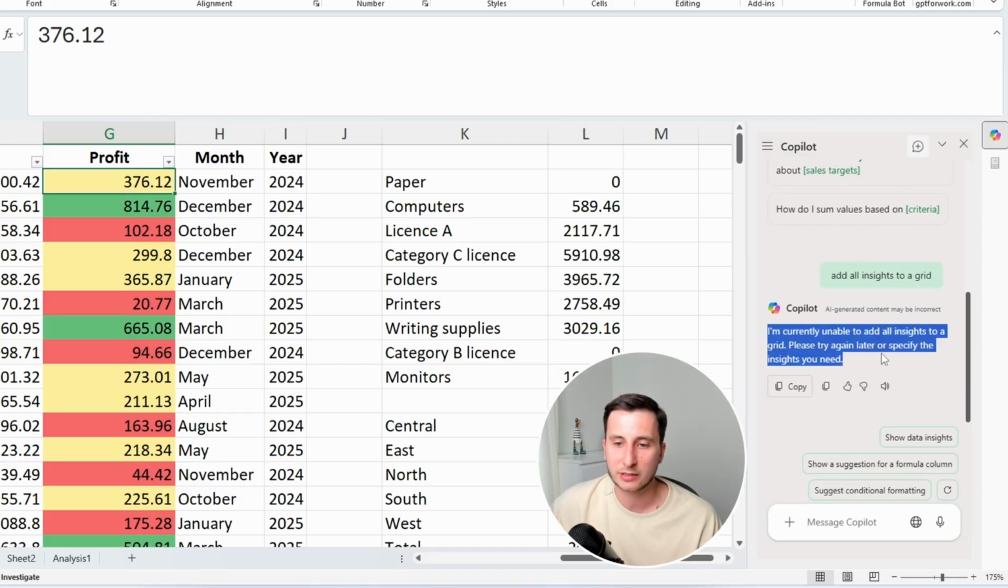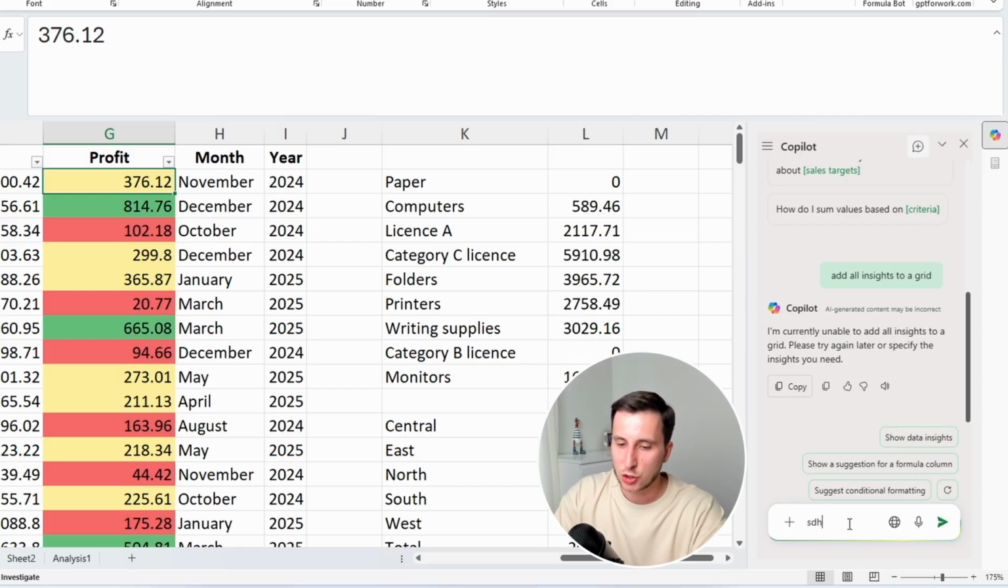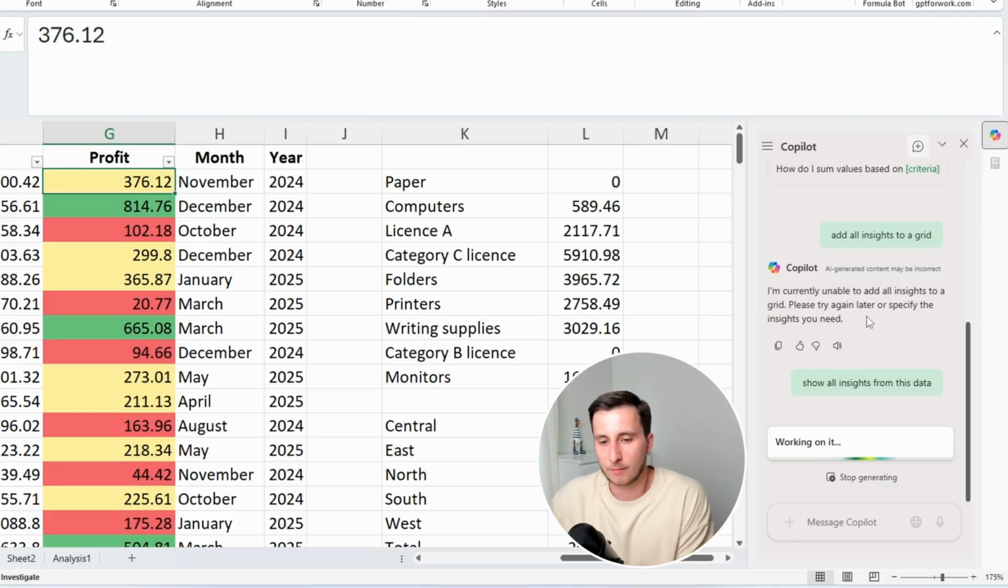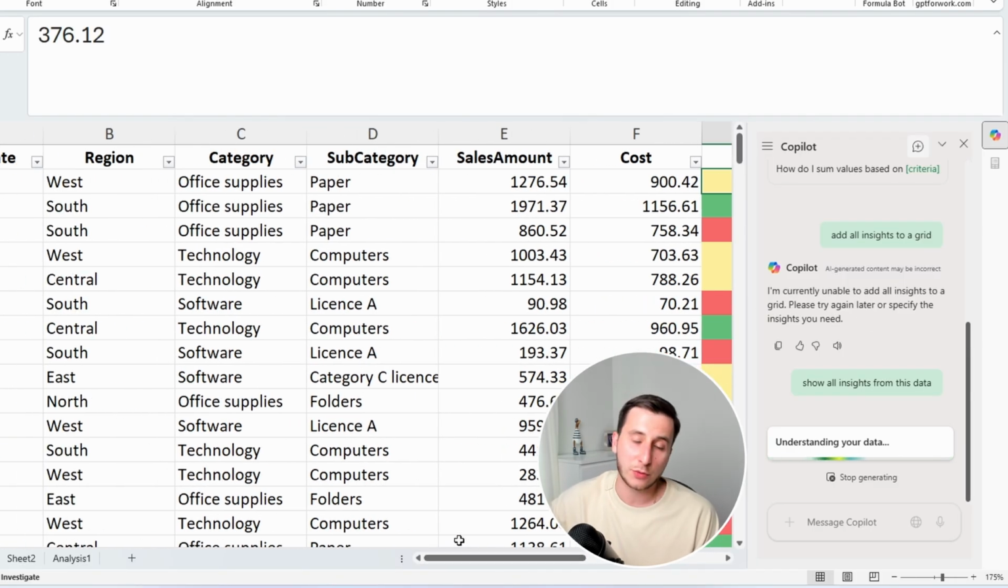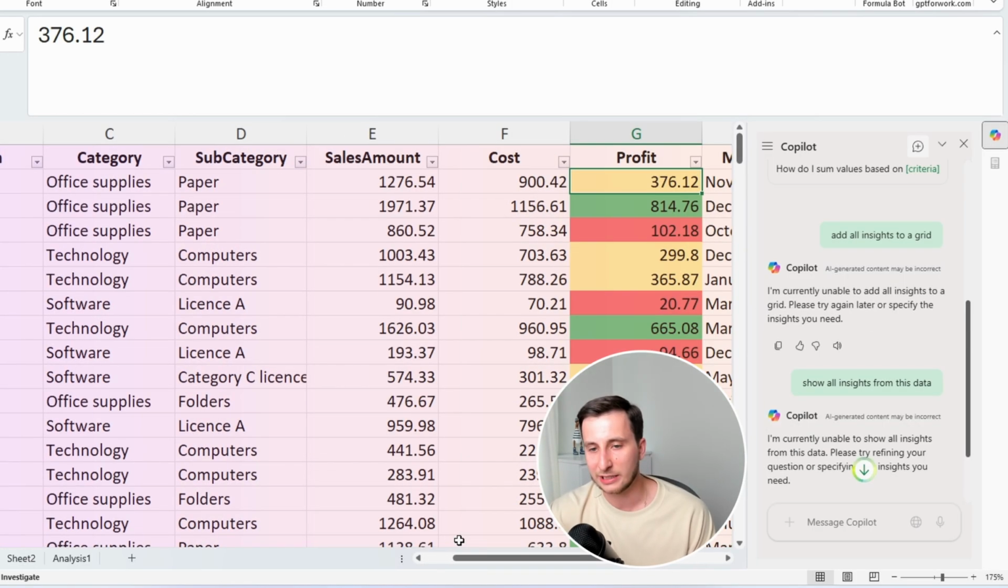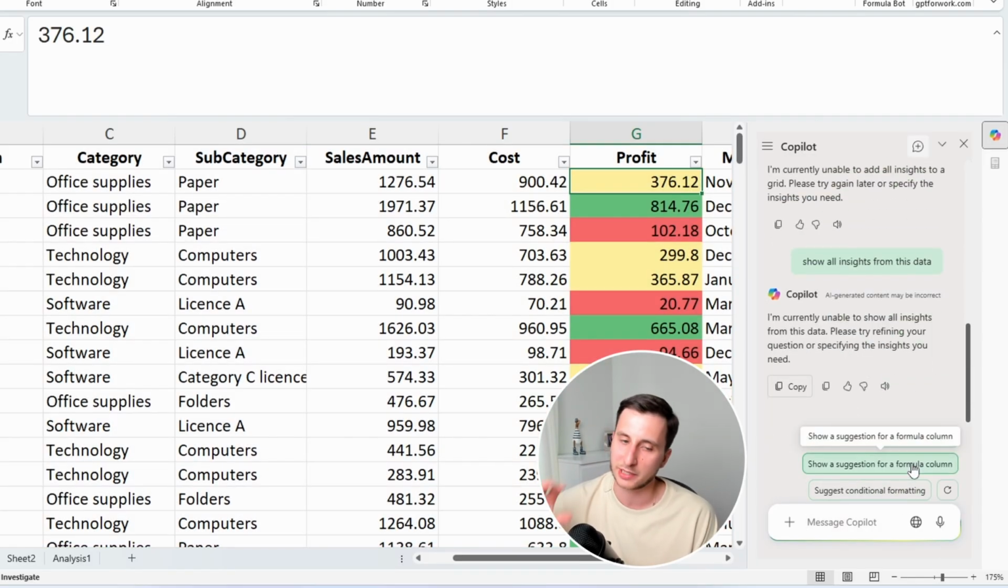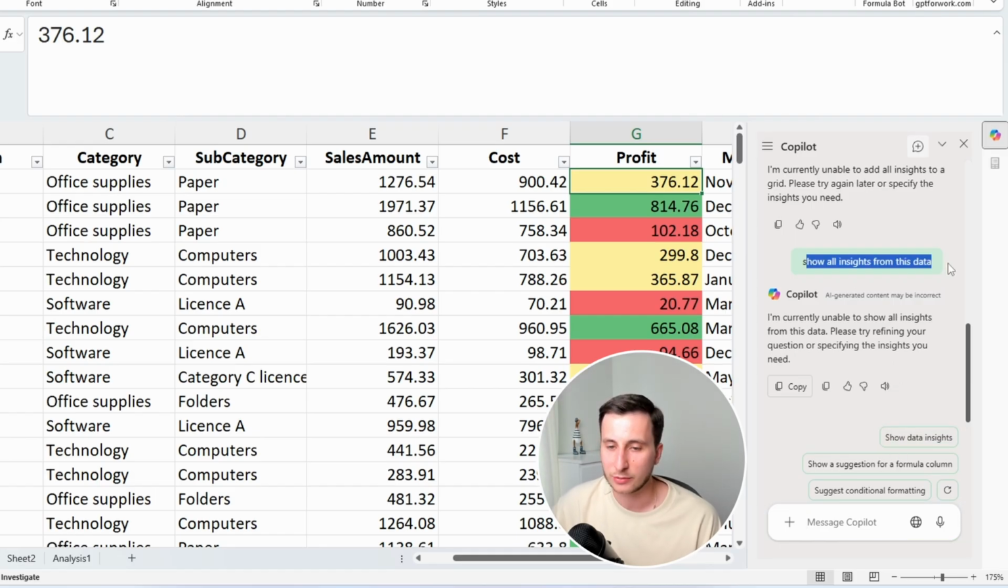In this case, it says, I'm currently unable to add all insights to a grid, unfortunately. So instead, we're going to say, show me all insights from this data. And again, if you guys watching this know why it doesn't work on the first try, because I will always need to pre-select this particular option from here, as you will see now, let me know down in the comments below how we can work around this faster. Okay, unfortunately, it's currently unable to show all insights from this data.